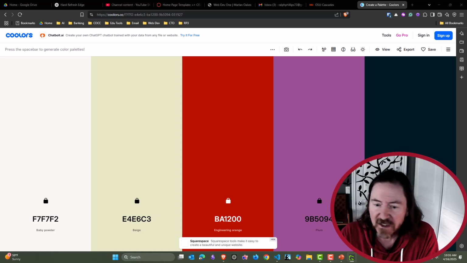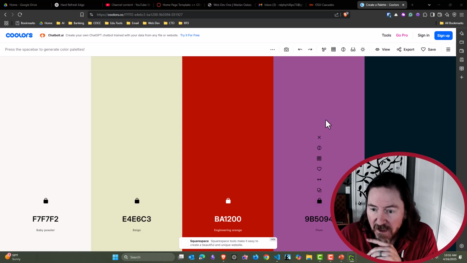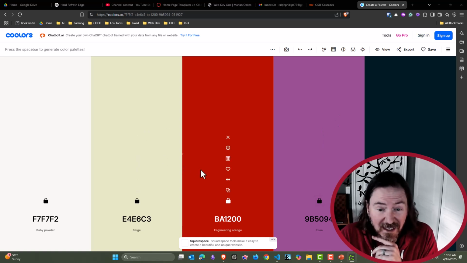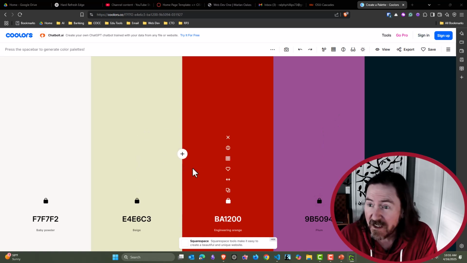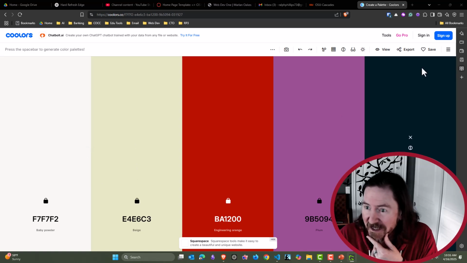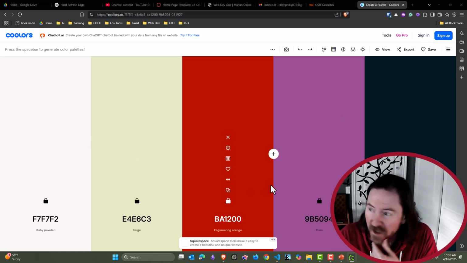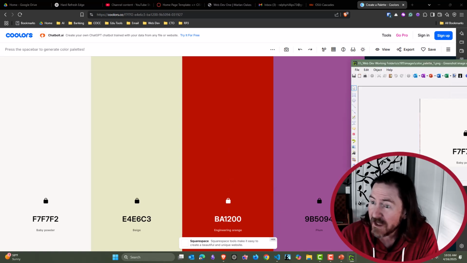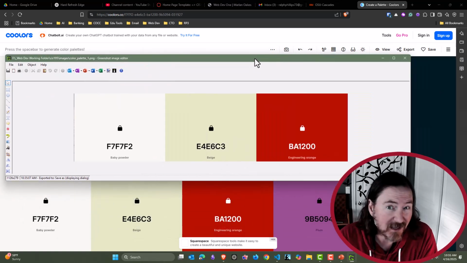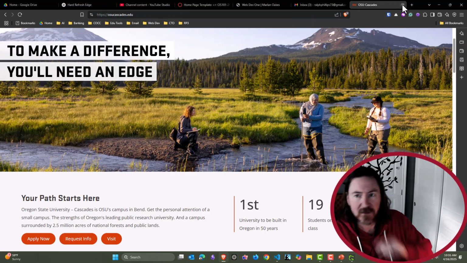I'm going to move this off to the side. Coolers.co has done its job. By the way, you can create an account at this particular website, a free account, and you can save your color palettes in there if you so choose. I've done that before, but I typically just go to the website, get the color palette that I want, take a picture of it, a screen capture, and I kind of archive that. So that's my record of the color that I got in question. So I'm going to go ahead and close that.